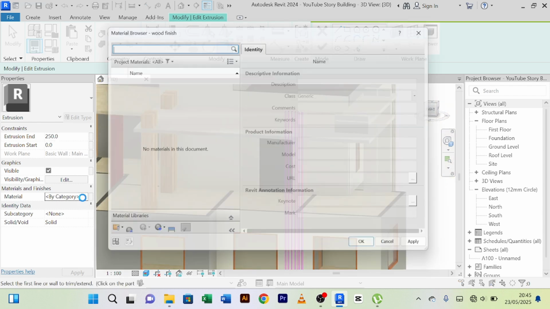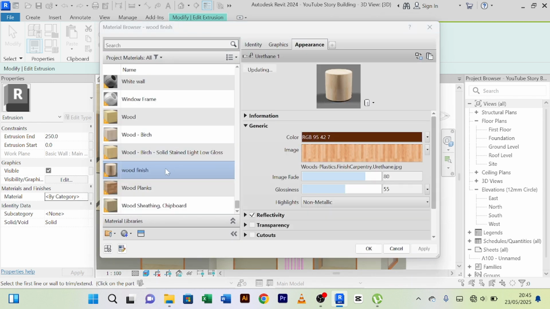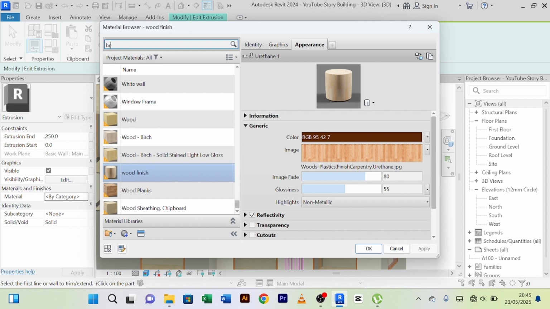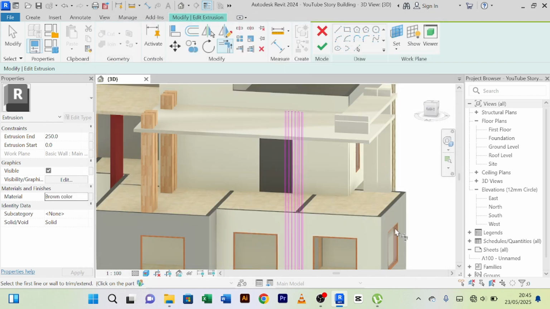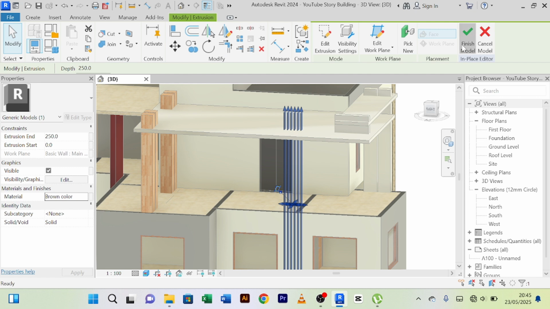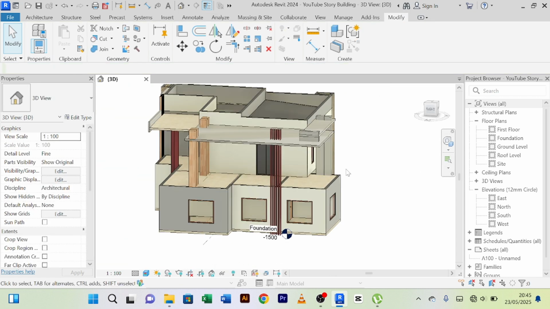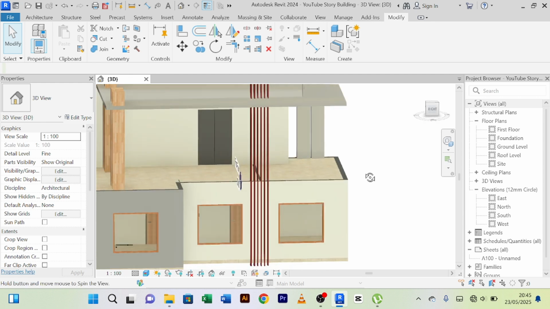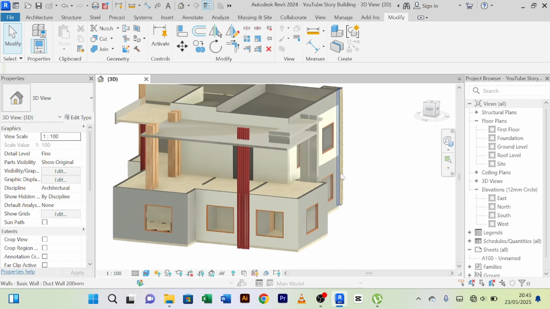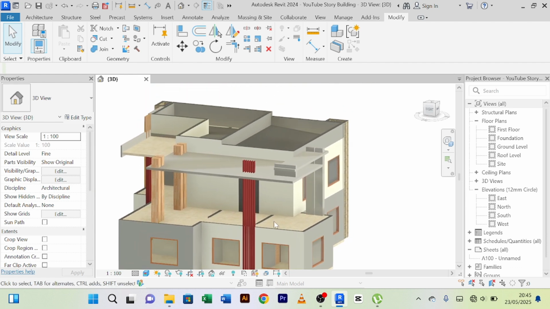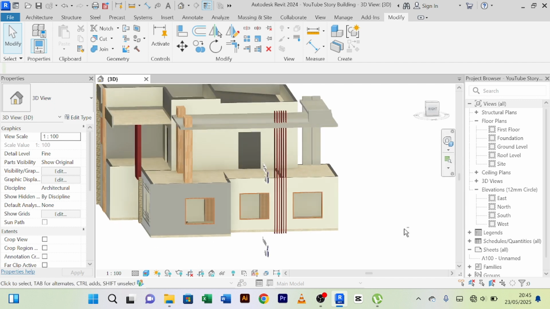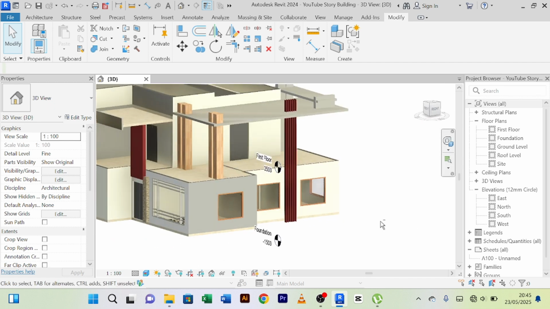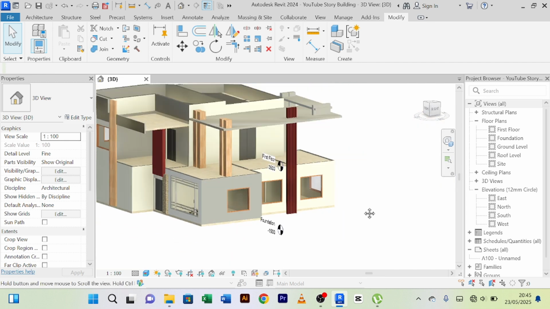So now the material, we have to give it material here. It is a brown color, not the wood. One brown color, this one here. So I'll say okay, then finish. You can see that now we have this design here. I think we are beginning to look nice. We are beginning to make sense, but of course we need to create more.